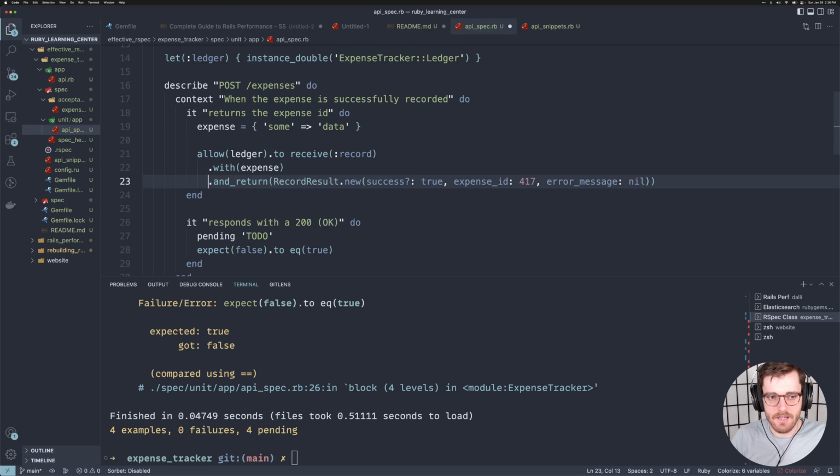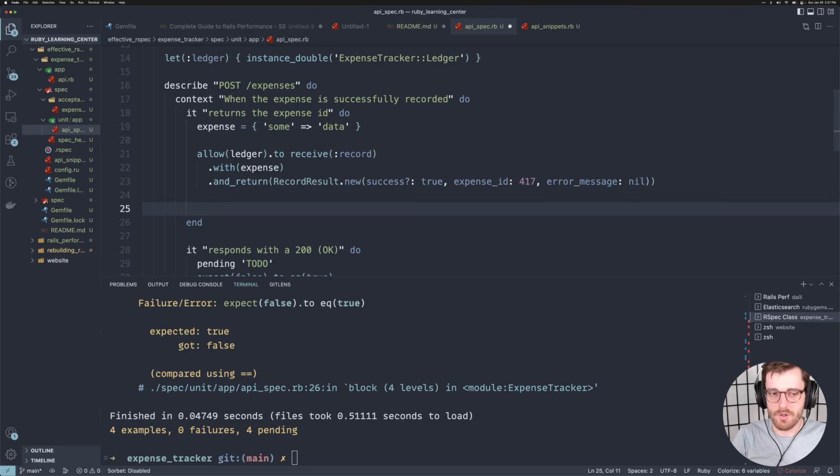But here's the kicker, is the and return. If you leave this off, this is going to return nil. So that's bitten me more than a few times. So do be careful of that. It is a little bit pesky. But this is very useful for describing what your external sources should be doing during this. Okay.